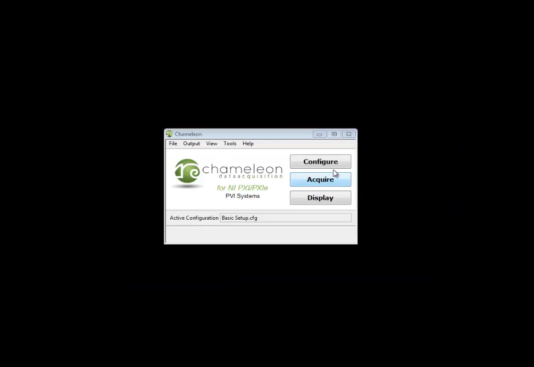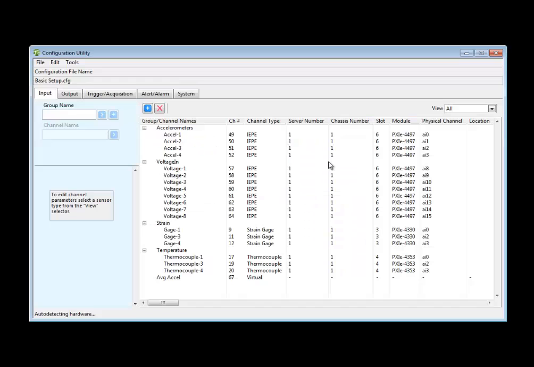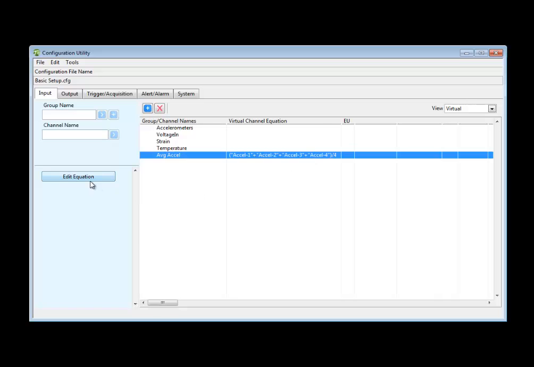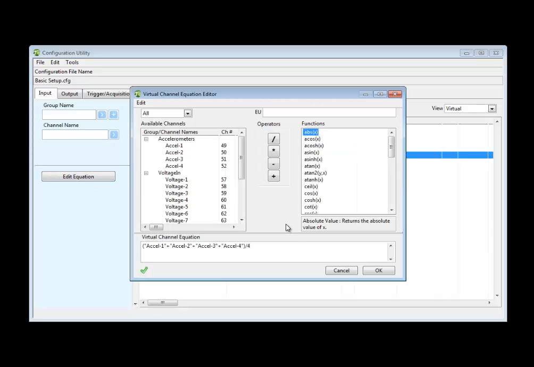Here, we have set up a configuration with a variety of sensor types, including IEPE accelerometers, strain gauges, and thermocouples. In addition to physical channels, you can create virtual channels, which are derived from equations using one or more of the physical channels.